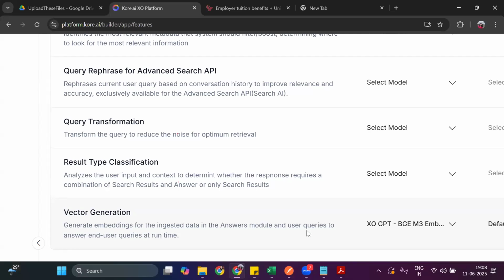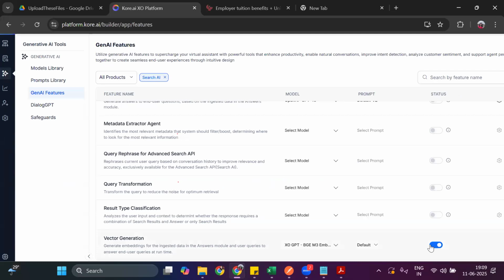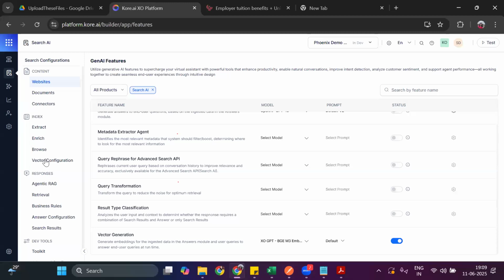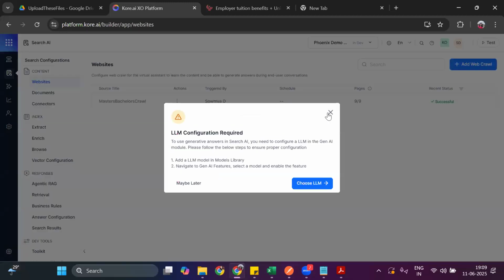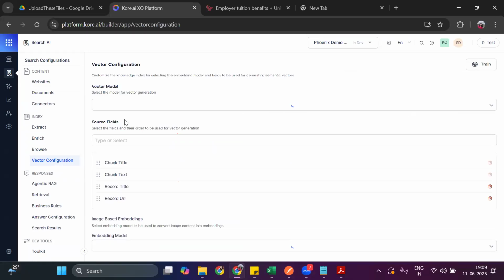So as I mentioned, even when a user sends a query, the user query will be converted to the query vector, right? So whichever embedding model you have used will take the responsibility to convert the chunks to chunk vectors and the user query to the user query vector to answer the end user queries at runtime, right? So this feature needs to be enabled only when you are able to generate the chunk vectors for the extracted chunks, right?